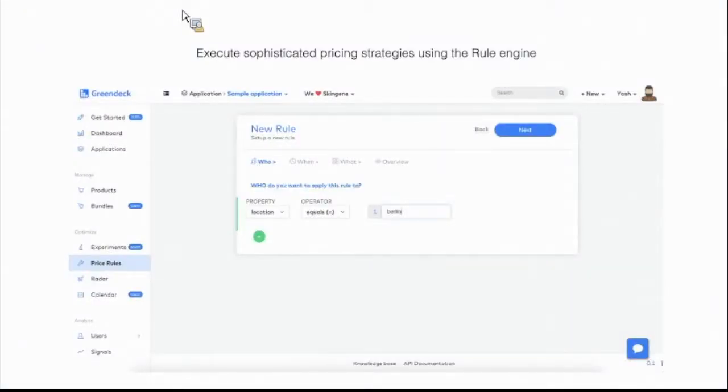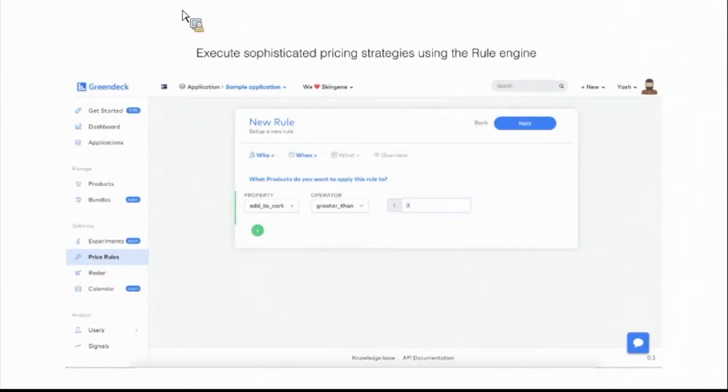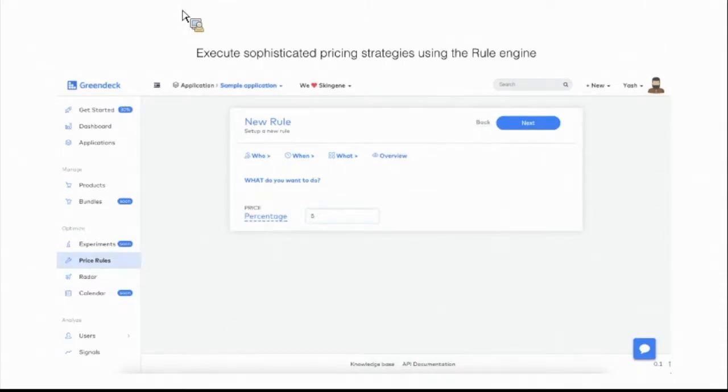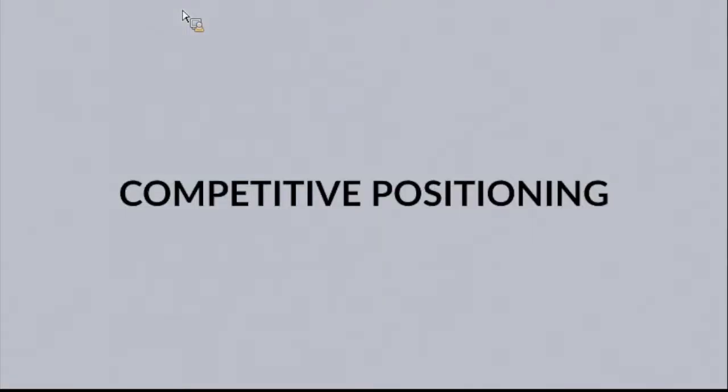So here you can set up rules like, if the location of the user is Berlin, and if the user has added to cart greater than 3 times and ordered product, and you can set up various operators here as well, give a percentage discount of 5% if the user has ultimately not bought. So you can set up these different rules in the platform, execute these strategies, and see how these strategies are performing. Another important feature of the product is the competitive positioning part.